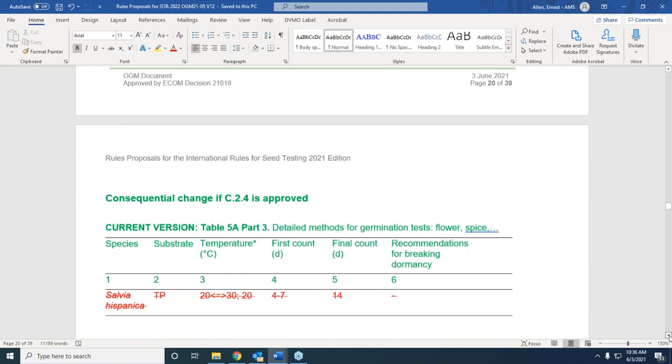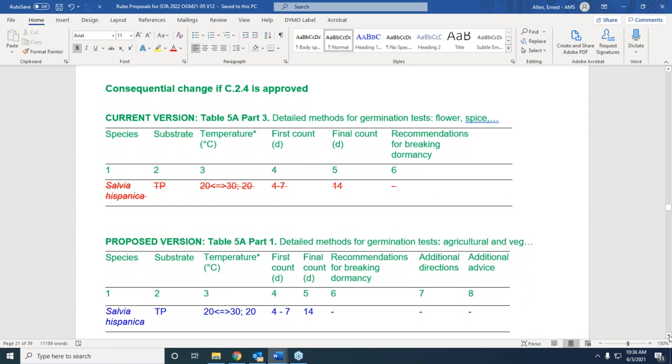And this consequential change was discovered after the original proposal was submitted. So we added it prior to the open rules meeting. Since the open rules meeting, this has not changed. This proposal has not changed.